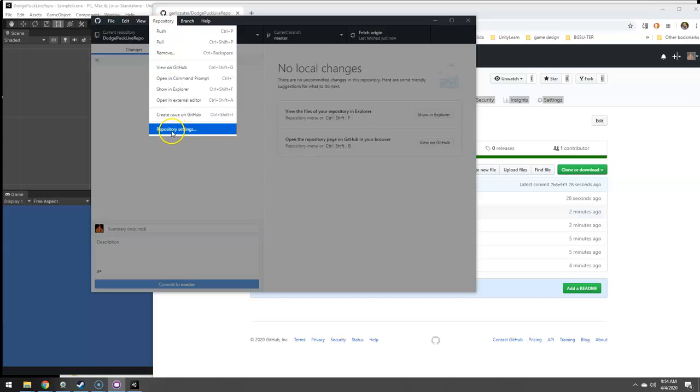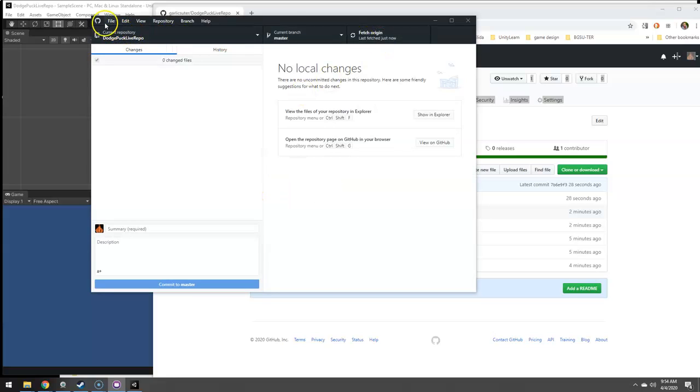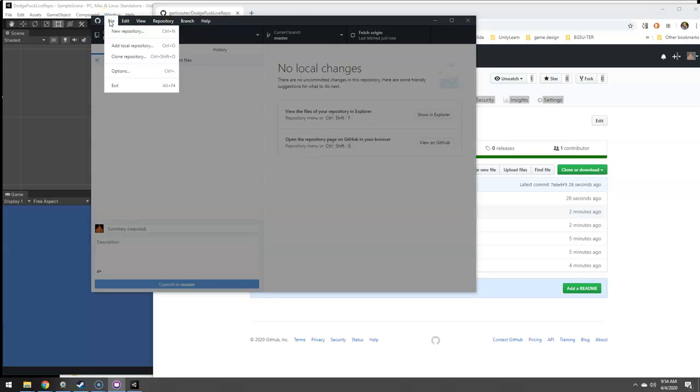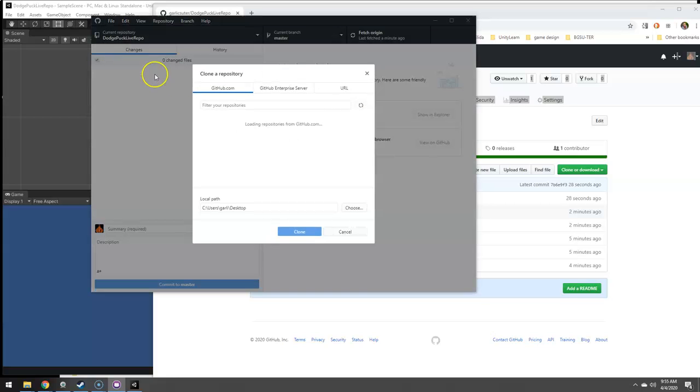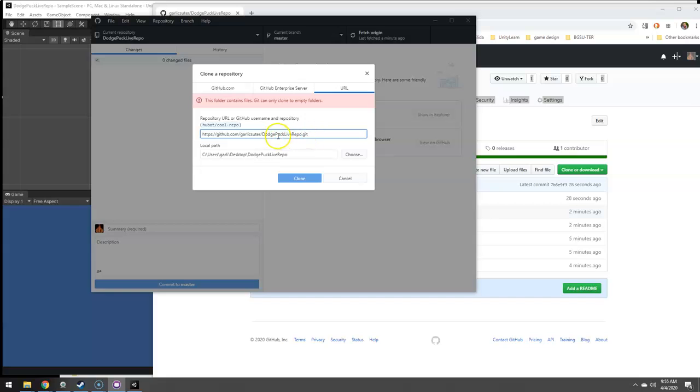Repository settings. This link right here that ends in .git. If they get you that link, say I copy that, as the teacher, I can say file, clone repository because I want a copy of their Git repo on my computer, and then under URL, I can paste in their Git link.